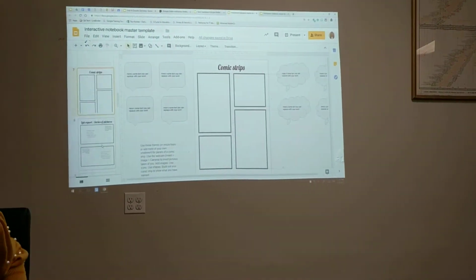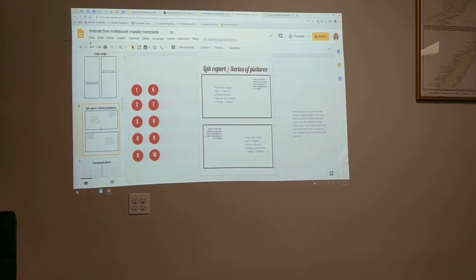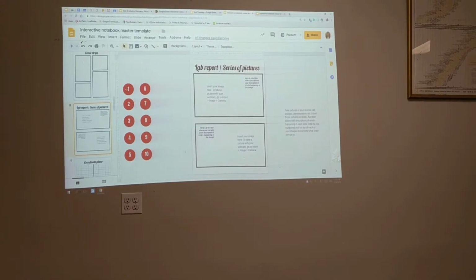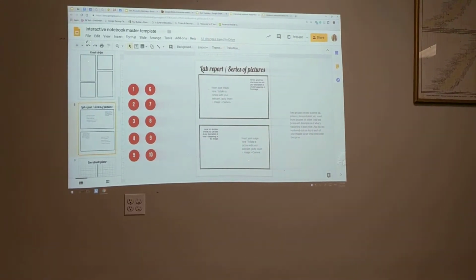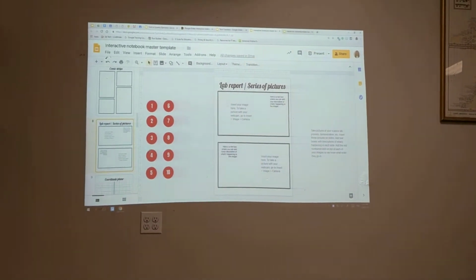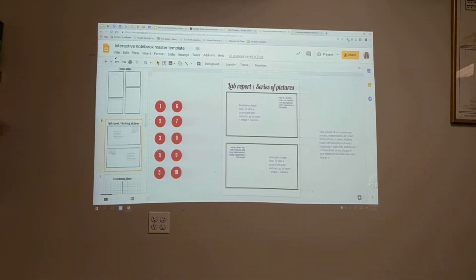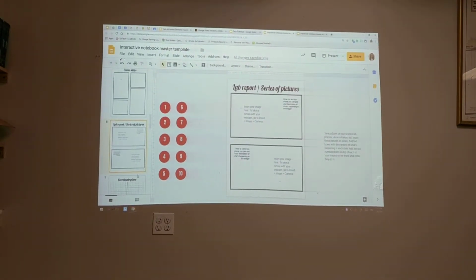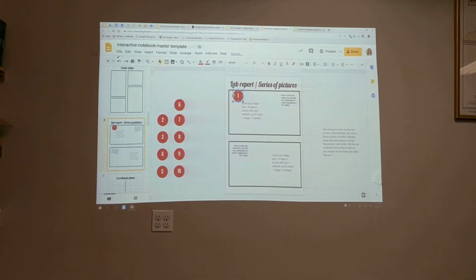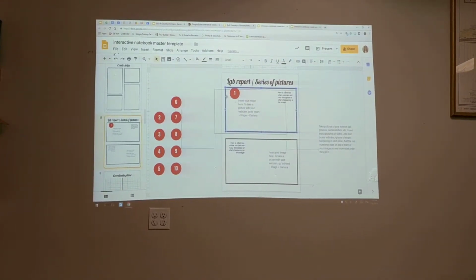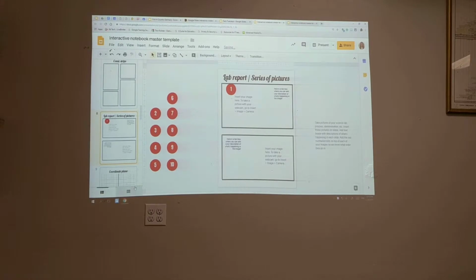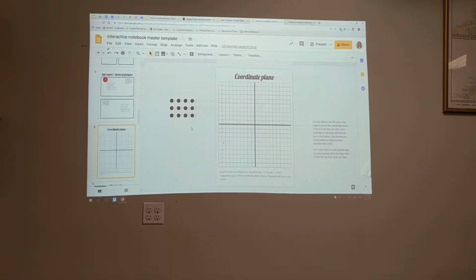How about a lab report, or sequencing, showing the process, labeling the numbers, the order. You can do math, science, history, anything. You can move those numbers wherever you want them. It's ready.